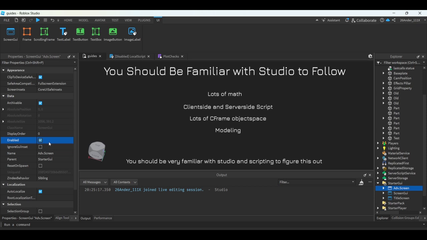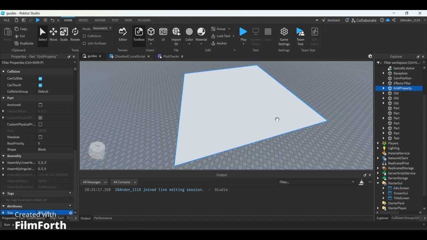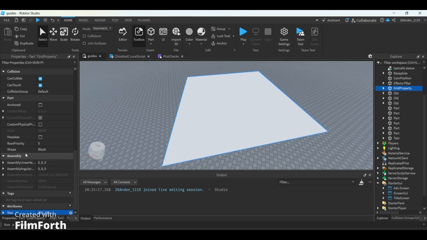Alright, today we're going to be making a customizable plot, specifically for tycoon games or whatnot. Okay, let's get started. So first, I wanted to make a giant part like this. This is 200 by 200.